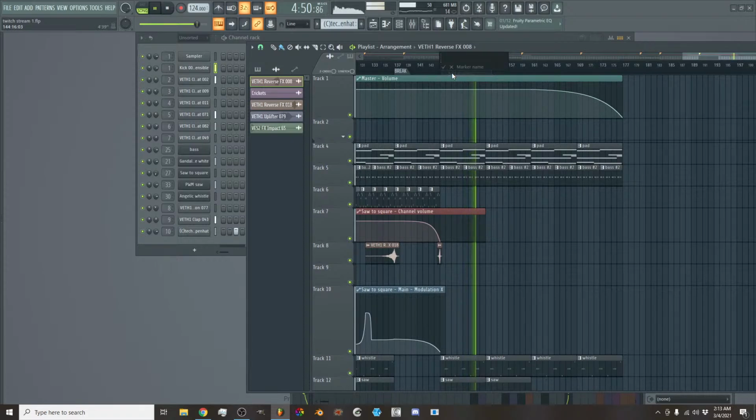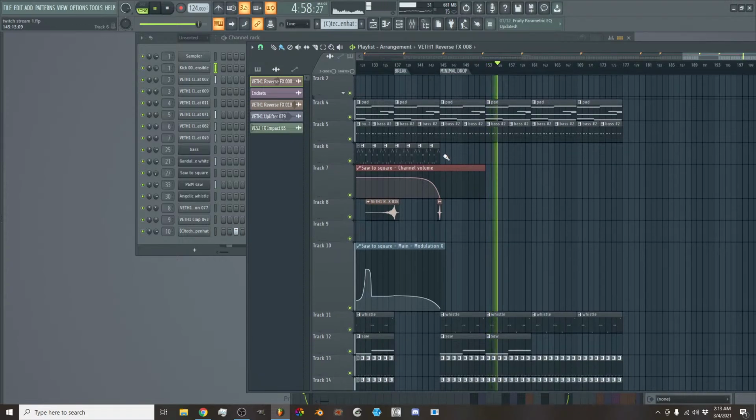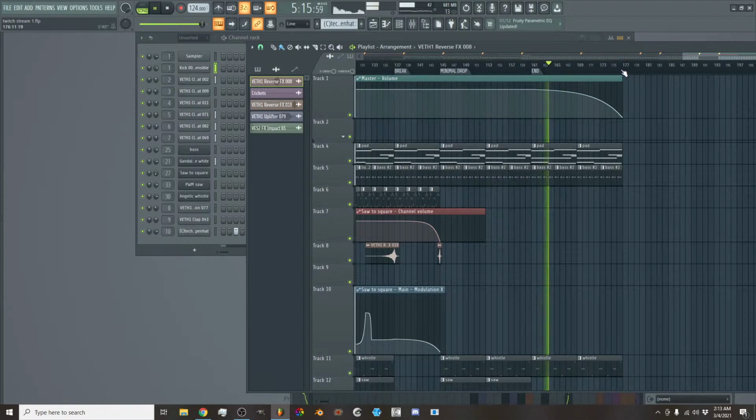Break. And like a minimal drop, because I took out the ARP for this drop. And then here it starts, from here to here, you automate the master to go down in volume. And you have your track.